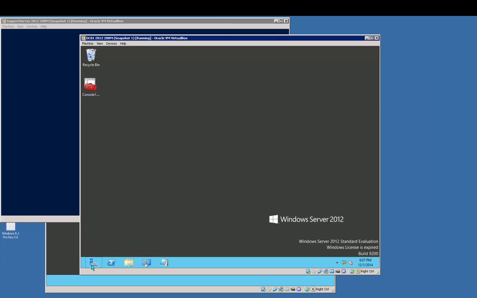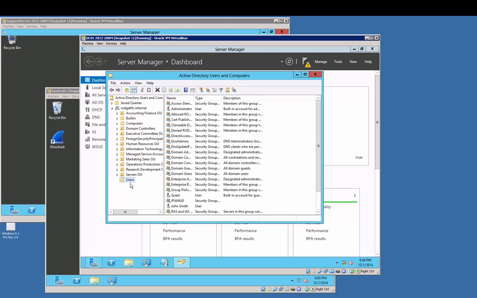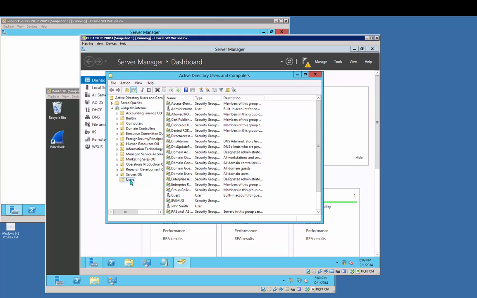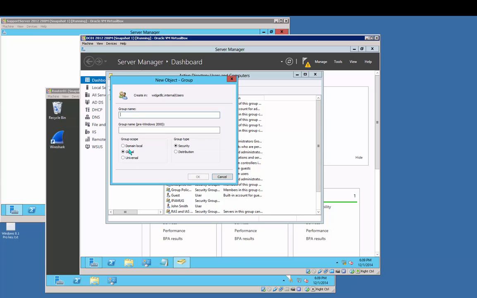All right, let's start by getting into Active Directory Users and Computers, and we're going to create a new IPAM server group. So let's open up Active Directory Users and Computers. In our Users container, we're going to right click and choose New Group. It's going to be a global group, a security group, and the name is going to be IPAM Servers Global Group. Click OK.